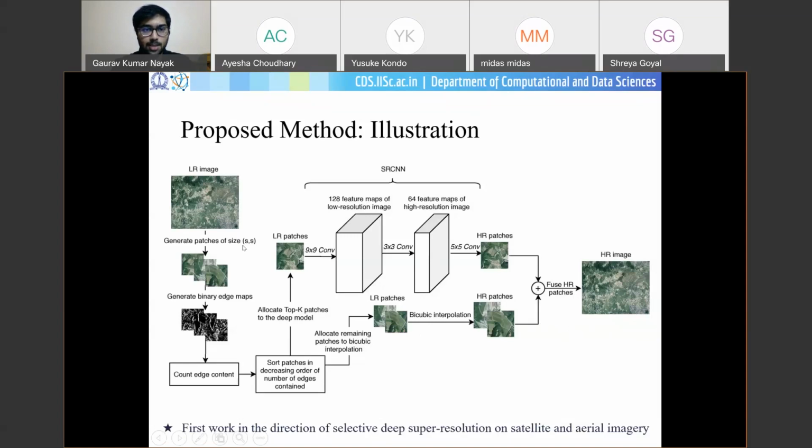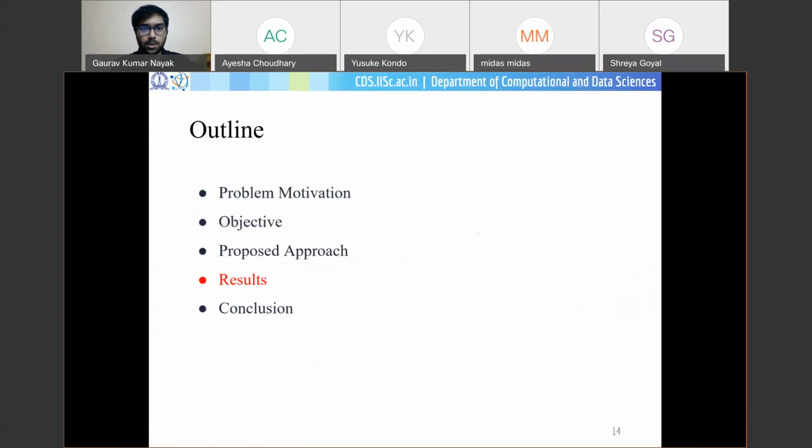Now, of course, the size of the patch and how many of the top K patches to pass on to the SRCNN are hyperparameters, so we have to choose them carefully, and we'll show how we got them experimentally in the next slide. But we note here that this is the first work done in the direction of selective deep super resolution on satellite and aerial imagery. And so we go on to the results next.